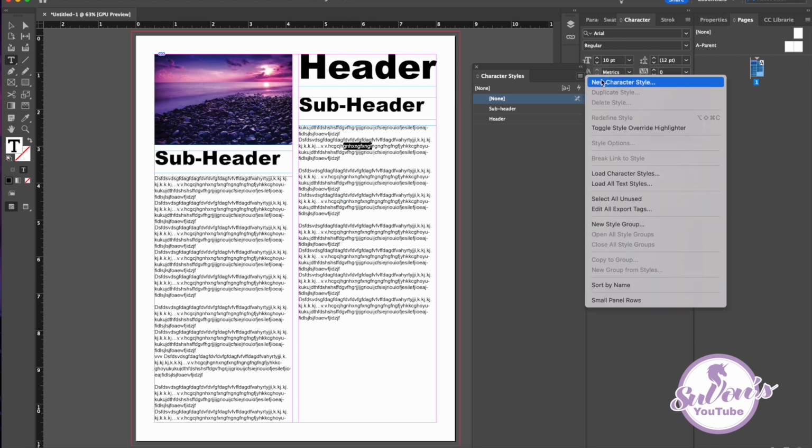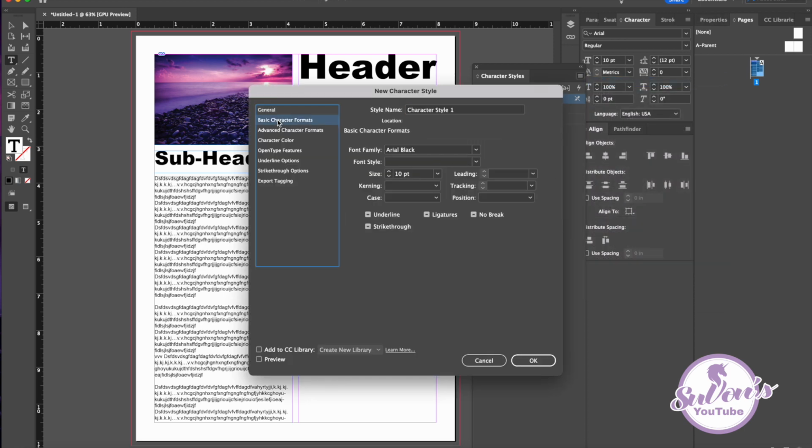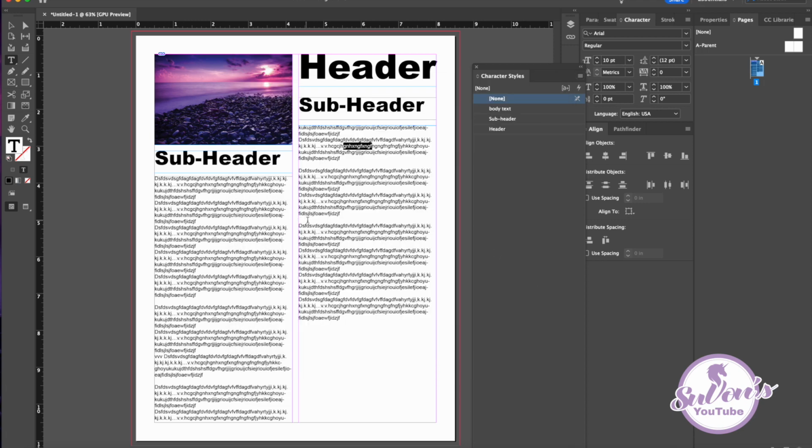And then we'll do a new character style. And we see everything is there. Arial Black 10. And we're going to call this body text. And hit OK. And so now, since you have everything set, I'll show you how it works.